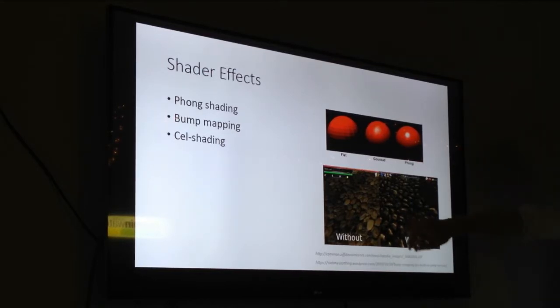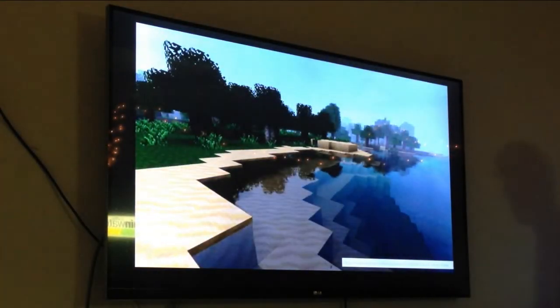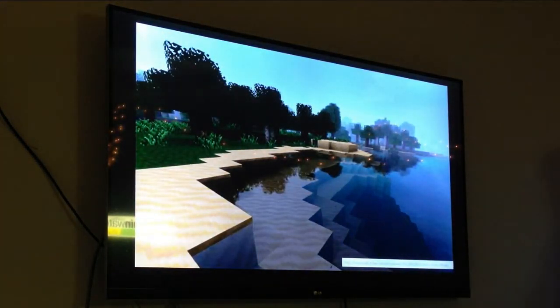You can also do fancy things like bump mapping. You can fake lighting to look like there are more polygons. You can add a lot of effects. You can also do stuff like cel shading, make the entire world look like it was a cartoon of some sort. And you can turn the Minecraft water into this if you run a complex enough shader.